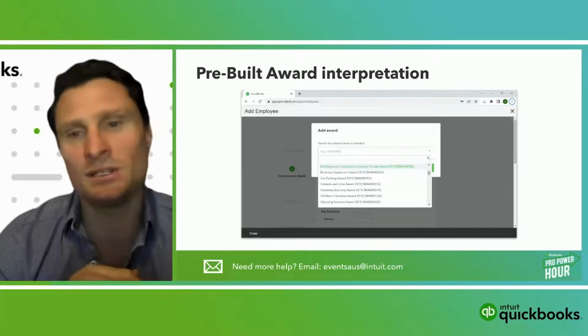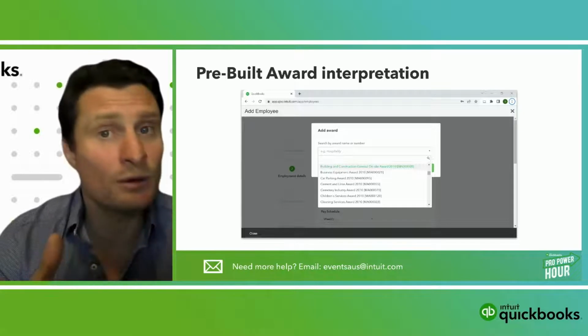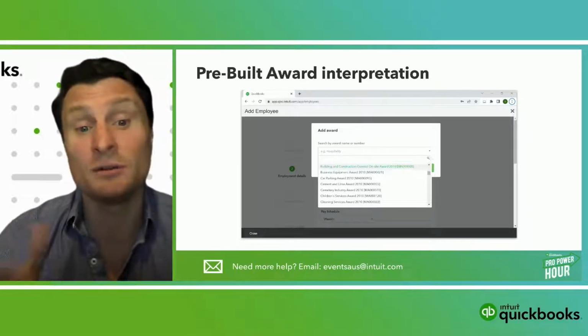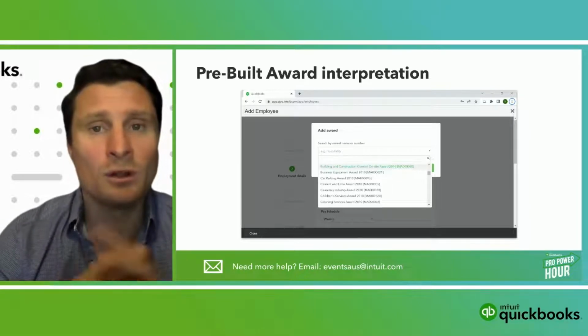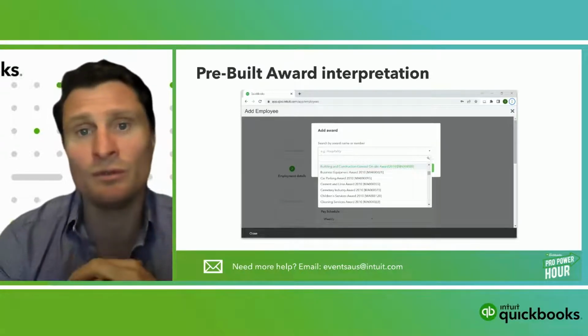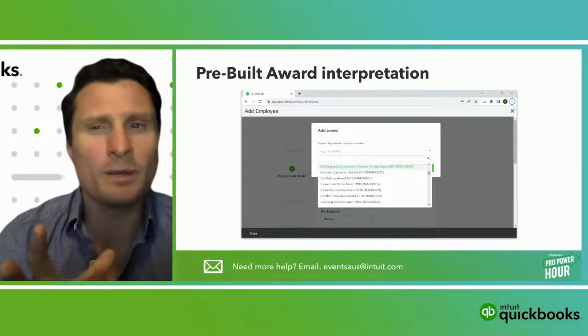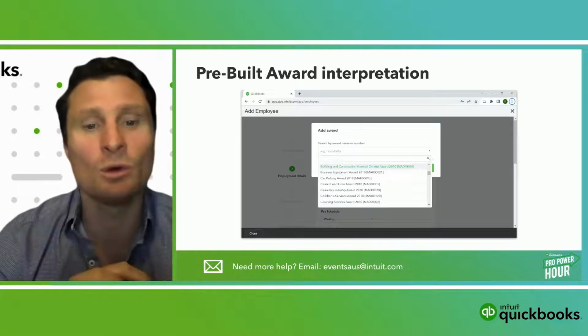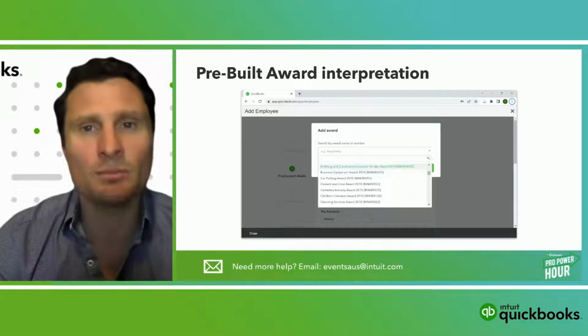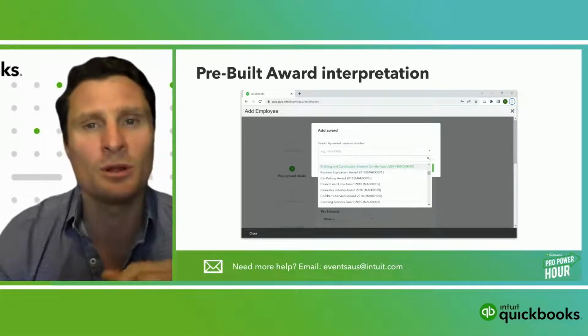So great features for your clients, and if you're managing payroll for your clients, and even if you're considering managing payroll for your clients and building up payroll as a revenue stream for your business, but you might be worried about liability when it comes to award rates, this should give you great peace of mind that that compliance is taken care of.